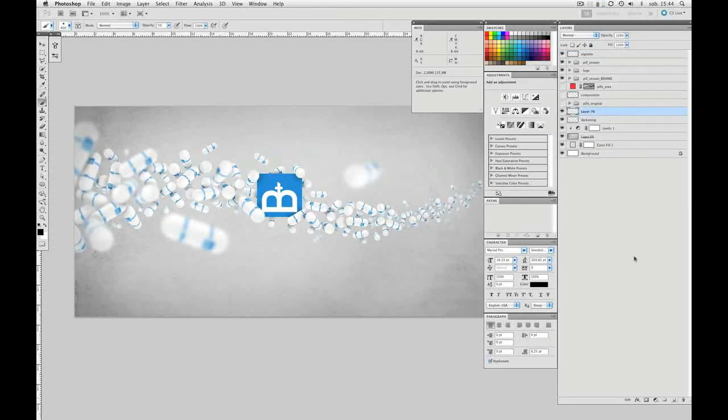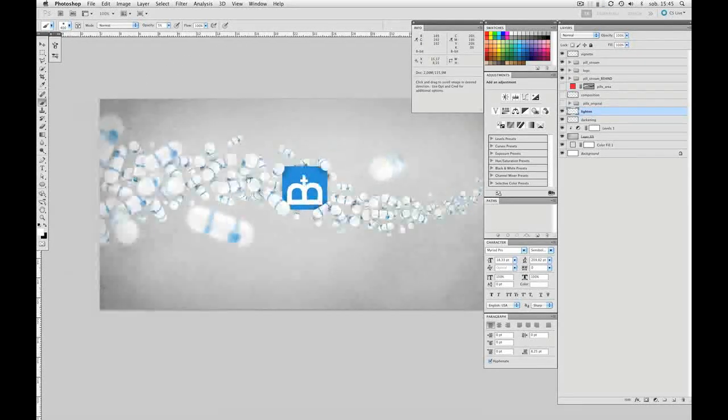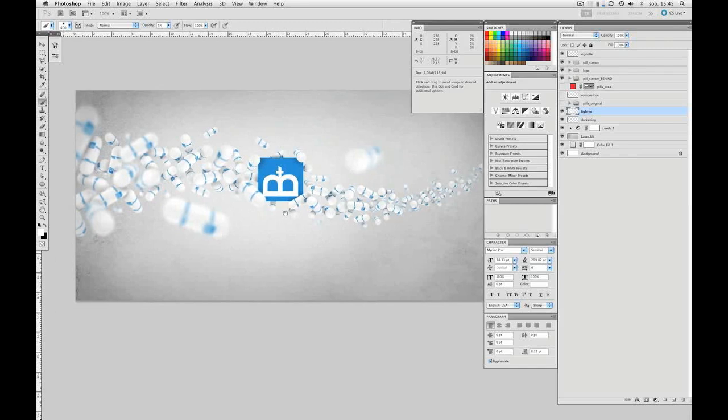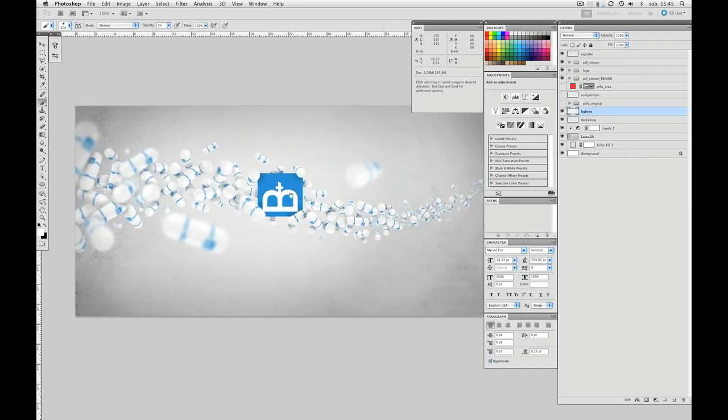Now let's create another layer and name it Lighten. And with the same brush but white and opacity set to 5, you can just paint some white in the logo area to make it pop out. This will focus the viewer's eye on the logo.